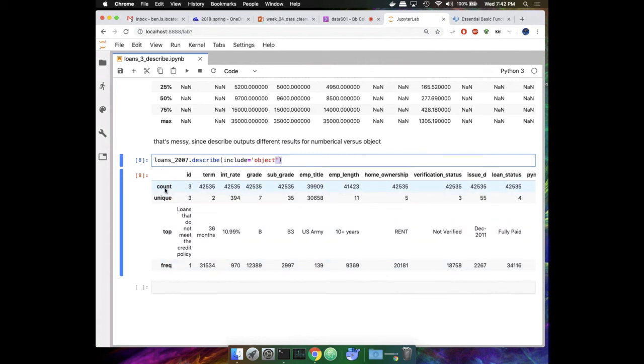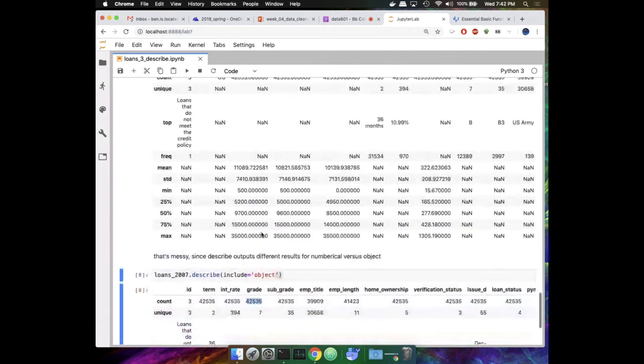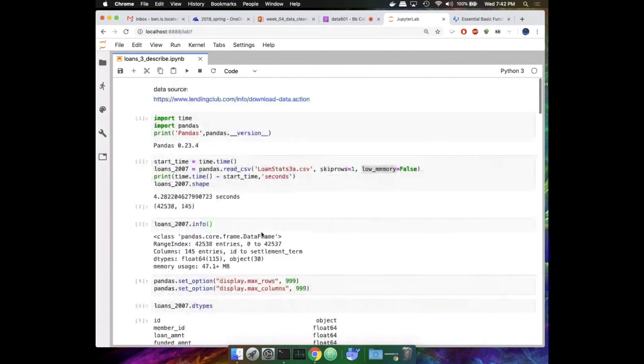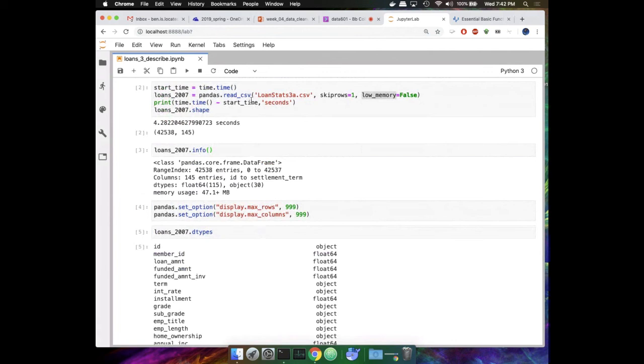So there's a number of them, right? Here there's, I think, like 42,000 different rows. And the fact that there are that many grades and subgrades is acceptable to me. But then, how many of them are unique? What's the most frequent? And what is the frequency of that top frequent one? So this is just another way of capturing some statistics about your data set based on the types of data.